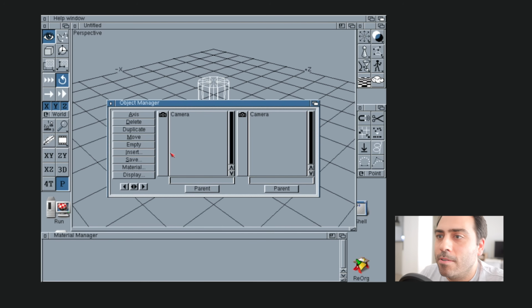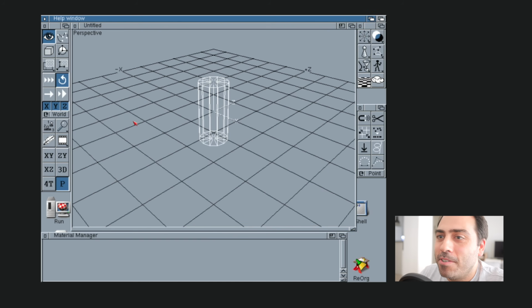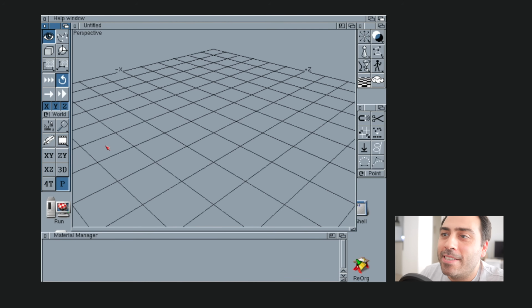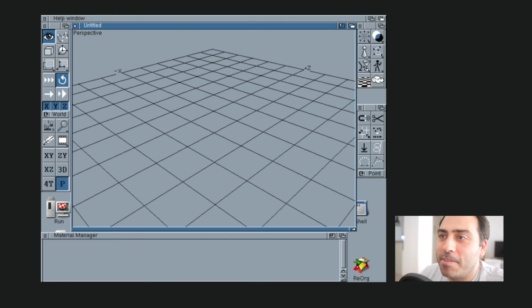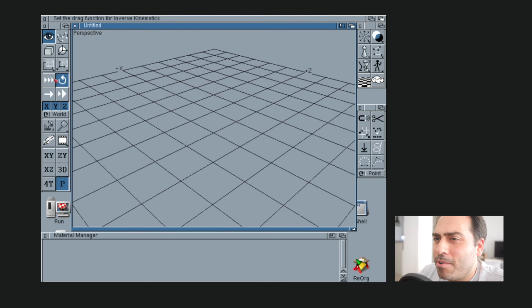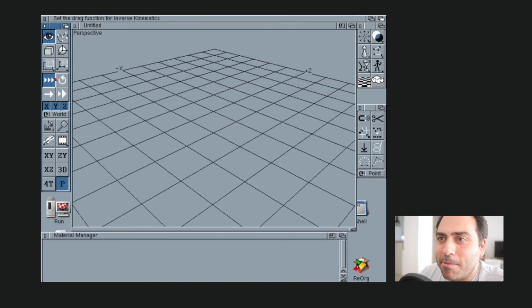Object manager. What? Why? Is it like a refresh issue? Yes, it's a refresh issue. Okay, I see. I'm pretty sure I didn't set it up correctly, but anyway.